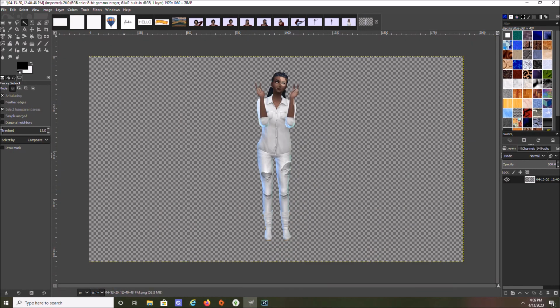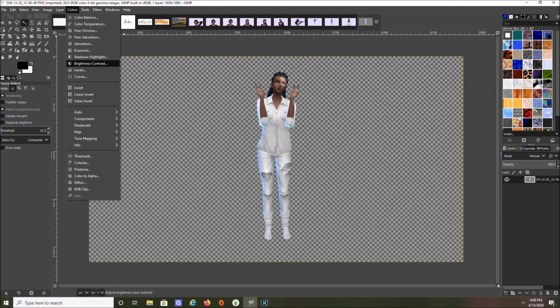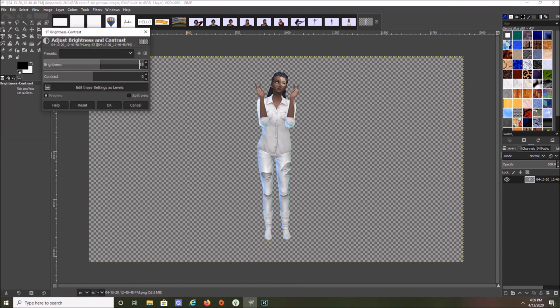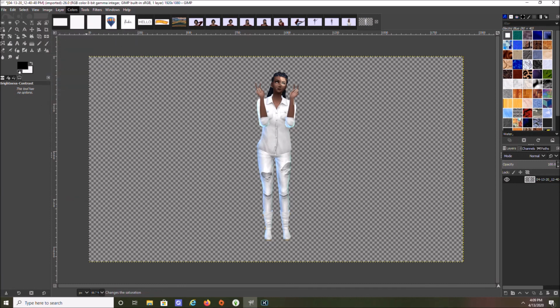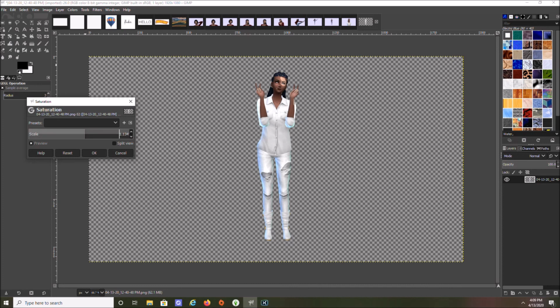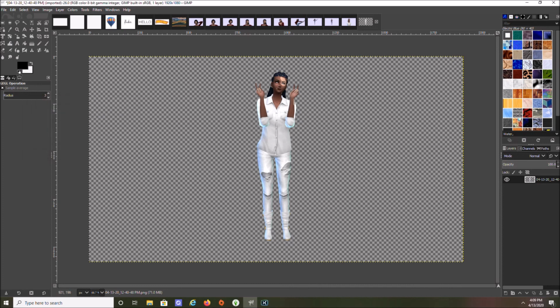Now, to brighten up your sim, go to colors, brightness and contrast. You can brighten it up however much you want, to your preference. I'm just doing 16 by 18. You can also go into saturation if you want to add brighter tones to her skin tone or her hair or clothes, depending on what she's wearing.